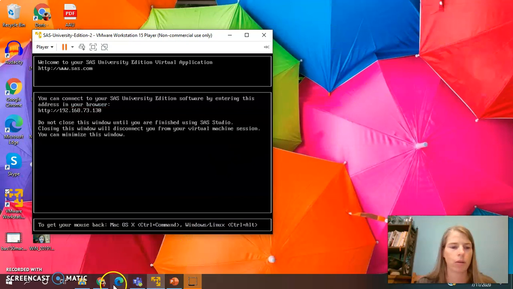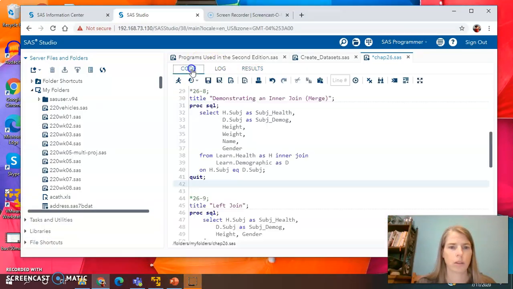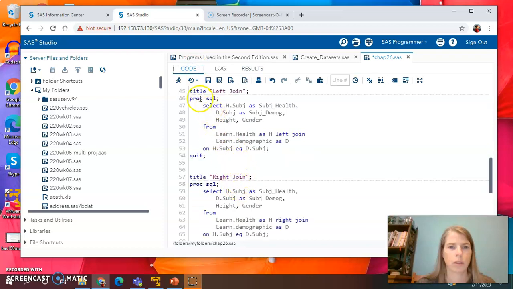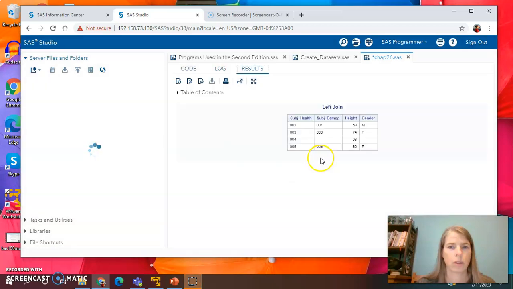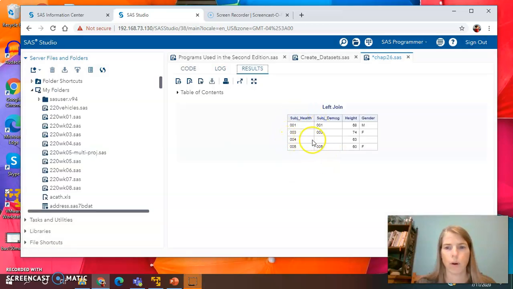Let's run that code. And here we go. See line 4 where we don't have certain variables showing up?